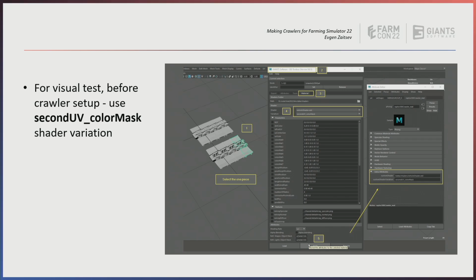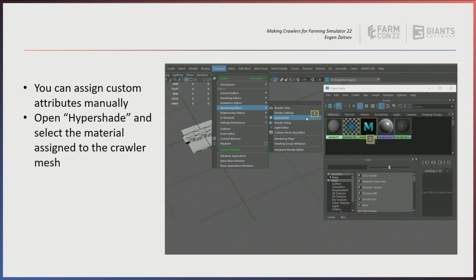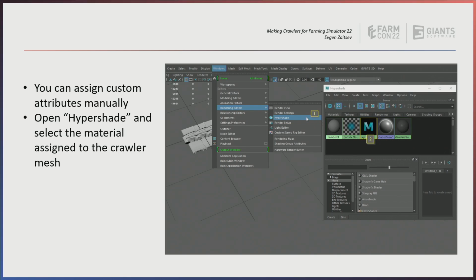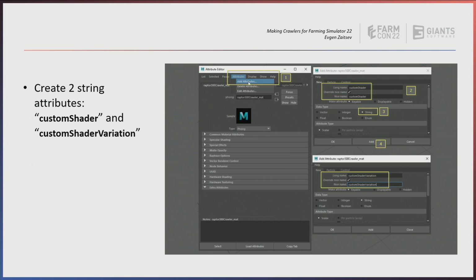It may happen that you don't have these shaders in the material tab from our game. So you basically need to do it manually. You just need to find the material which is assigned to these pieces in the Hypergraph in Maya and add these attributes manually.